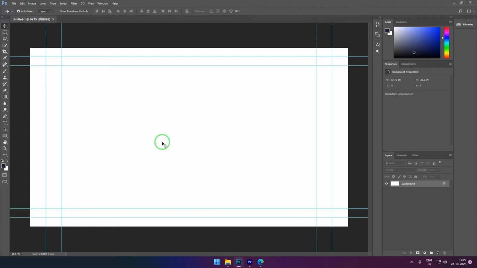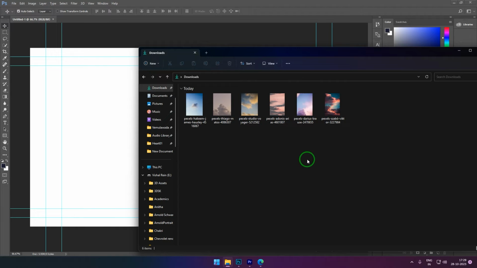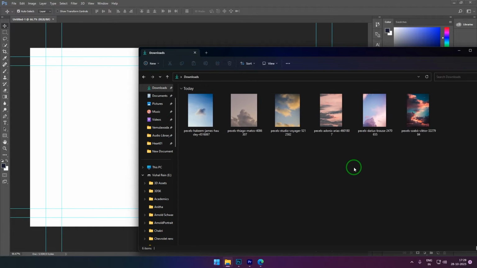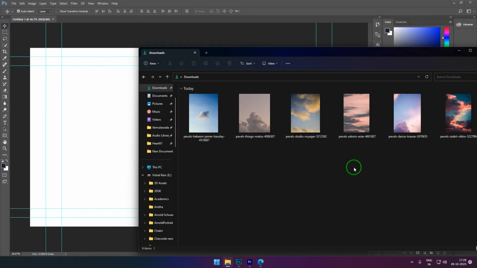So you might have various design elements which make up a design. I would like to keep it simple, so what I'm going to do is bring some images for you. Here I've got some images of the sky. I've downloaded these images from pexels.com. I'll share the link in the description. You can download them from there.